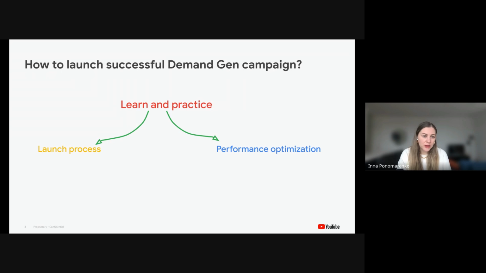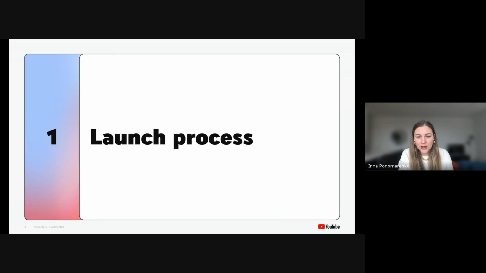First, what are the key elements to launch a successful campaign, the setup that you have to think about when you're launching it. And then also a very important part is how to optimize the performance. So let's dive into the launch process.